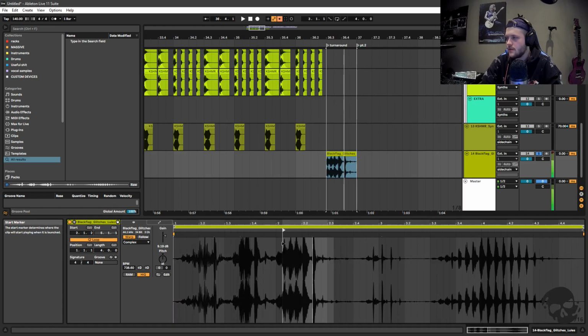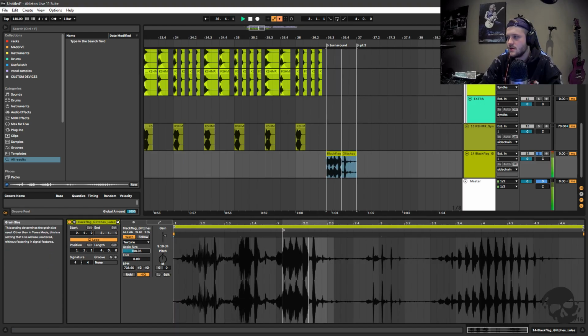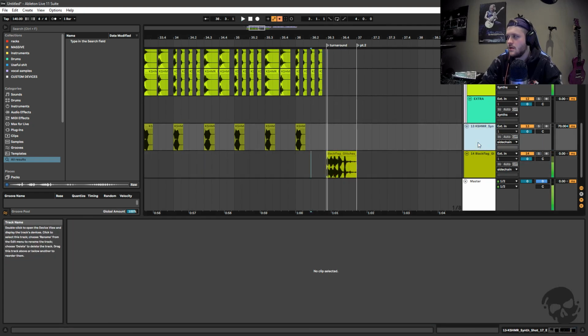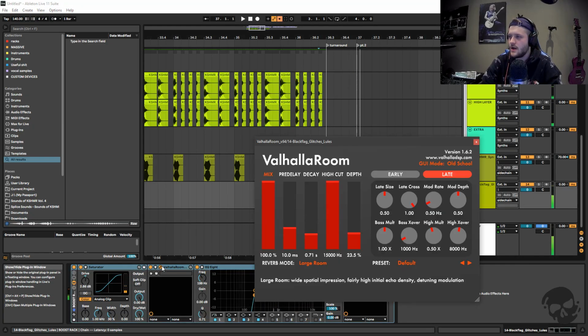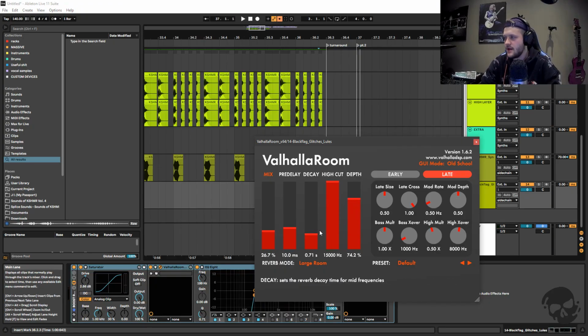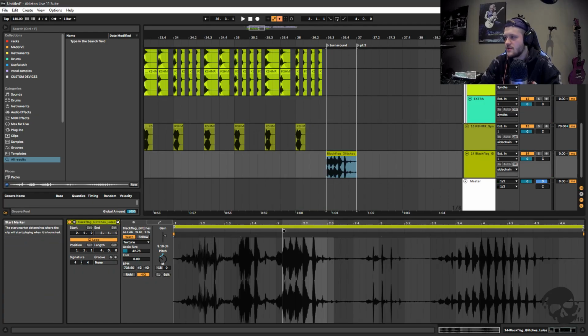Cool. And let's turn it to textures. Let's see how this works. Let's pitch it down. I'm going to copy this little boost rack that we had here and paste it onto this. And I'm going to drop the mix on the reverb so that we get some of the original sample, and make it a little more reverberated. Cool. So let's just hunt through the sample here.